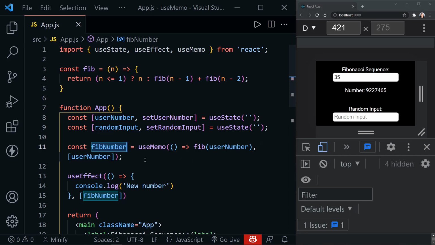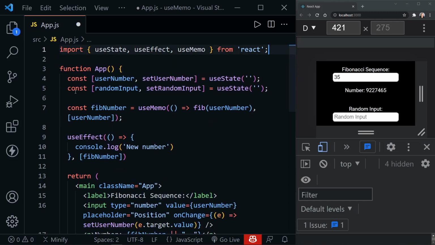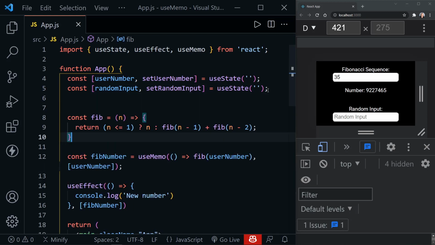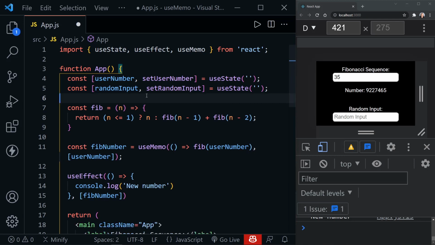So while we're discussing this, and I mentioned you didn't need to put fib in the dependency array of useMemo because it's outside of the functional component. Well, what if it was inside? So let's go ahead and cut fib away there, and we'll define it inside of our functional component instead. And now we have a new problem. And this problem is every time the app re-renders, fib is recreated. And so that is a new function.